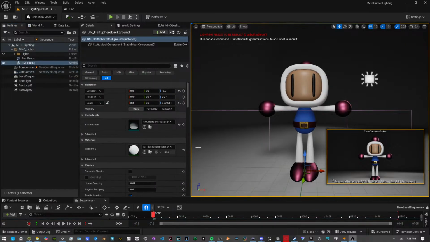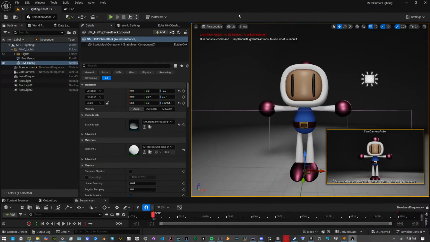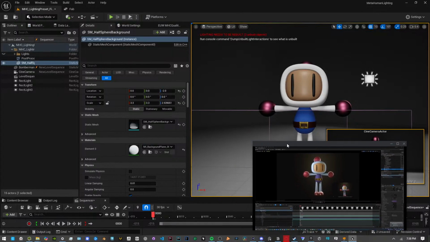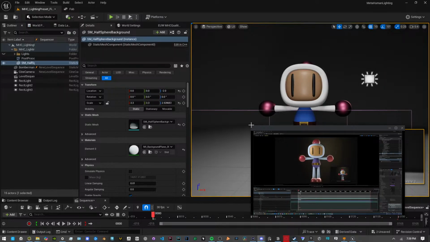Why does it not always stay on top? Stop doing that. Cool. So I've got all of that set up.